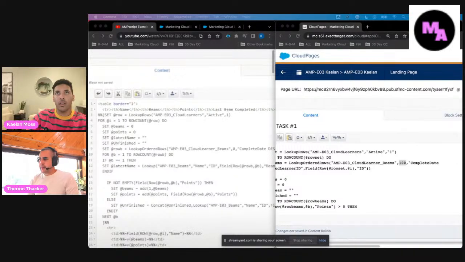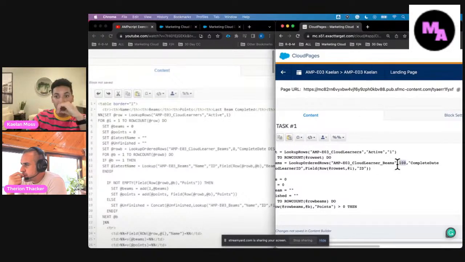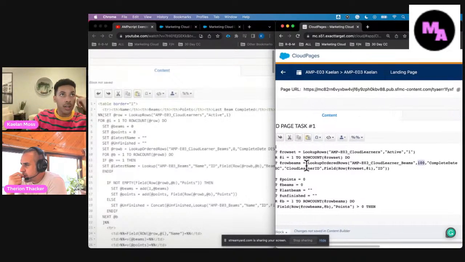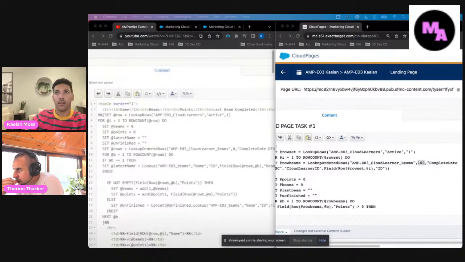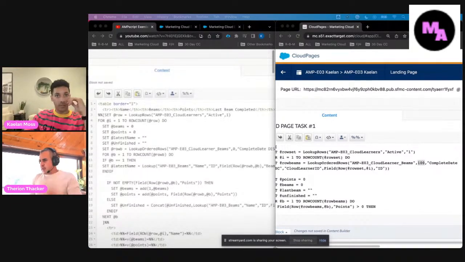I'm going to put this in the chat, and if anyone wants to check that out and explain why we have 100 right here in this lookup ordered rows, send a message in the chat. I'm also going to send over this lookup rows. If anyone wants to tell, is the 100 the row count that we've just said that we've set 1 to row count? Is that what the 100 is? Look up ordered rows, AMP-E03 Cloud Learner Beams, count 100 rows, so 1 to 100.